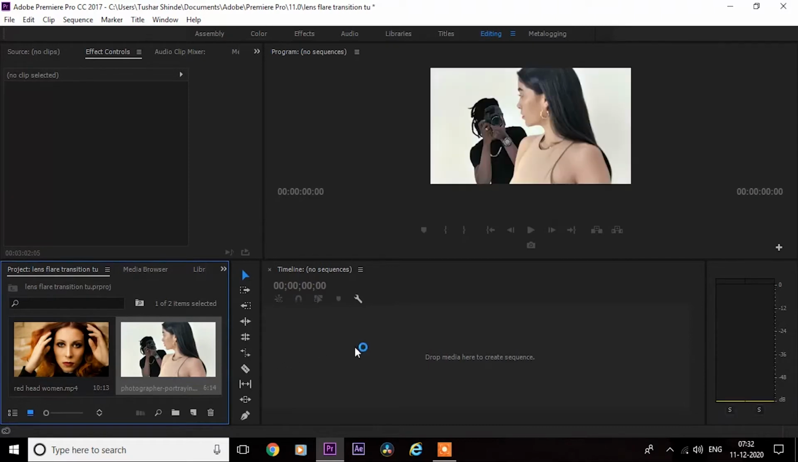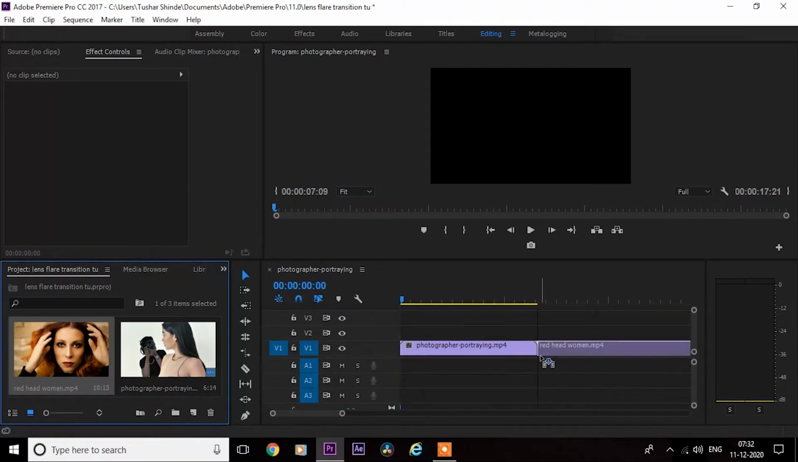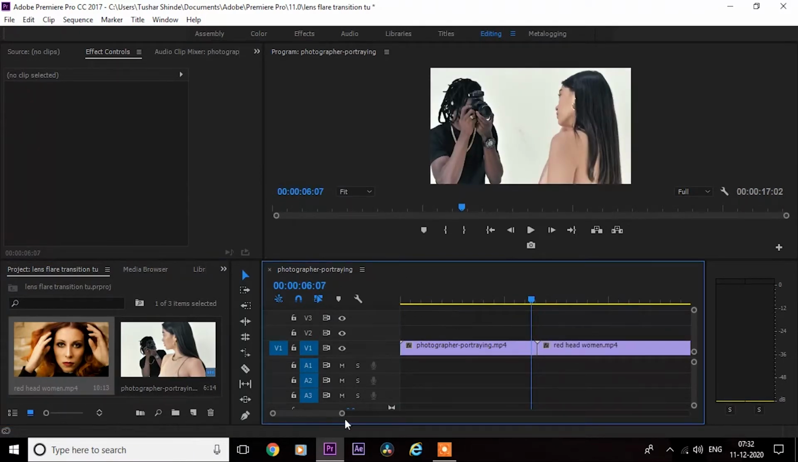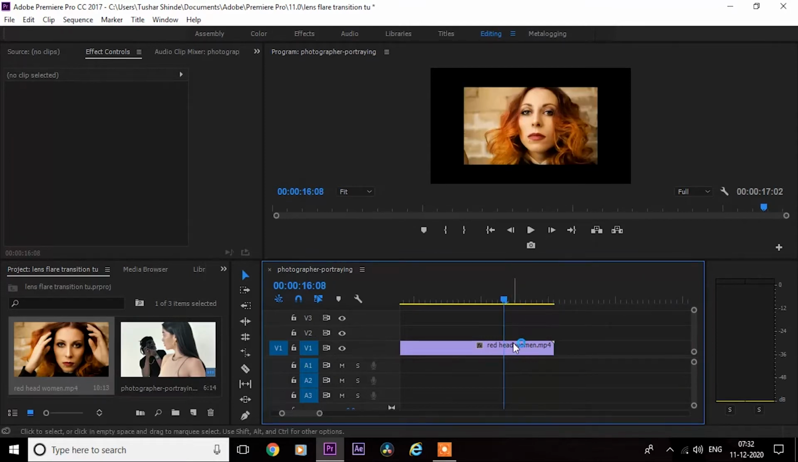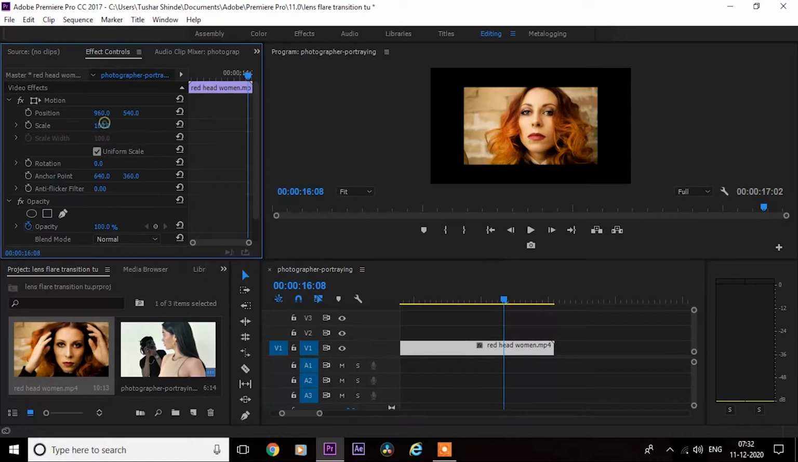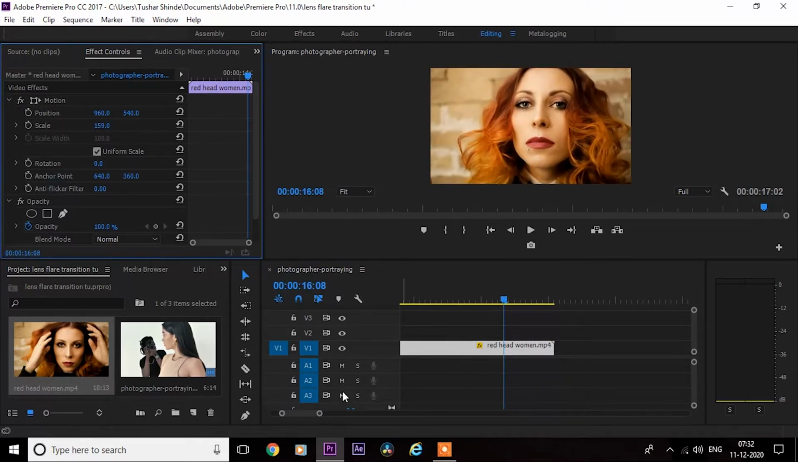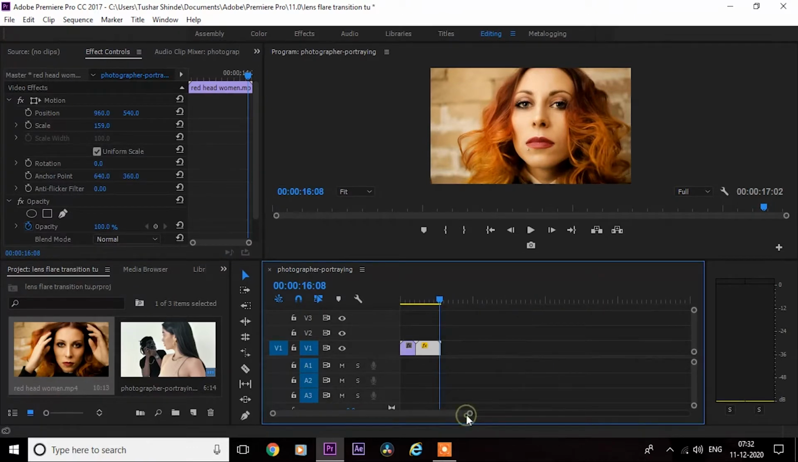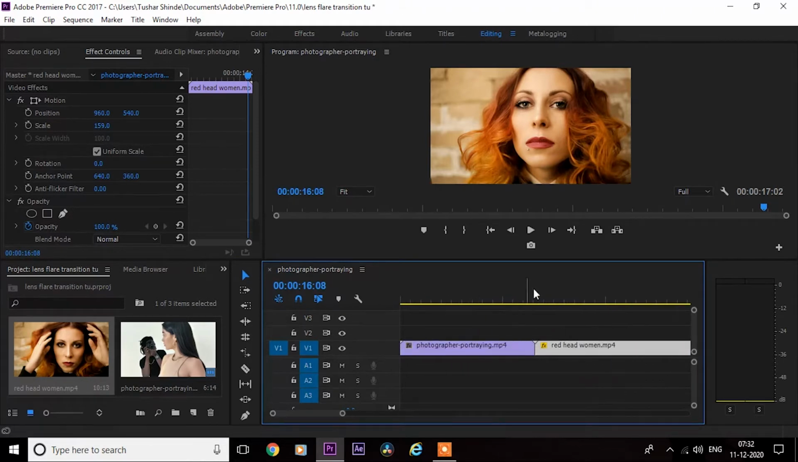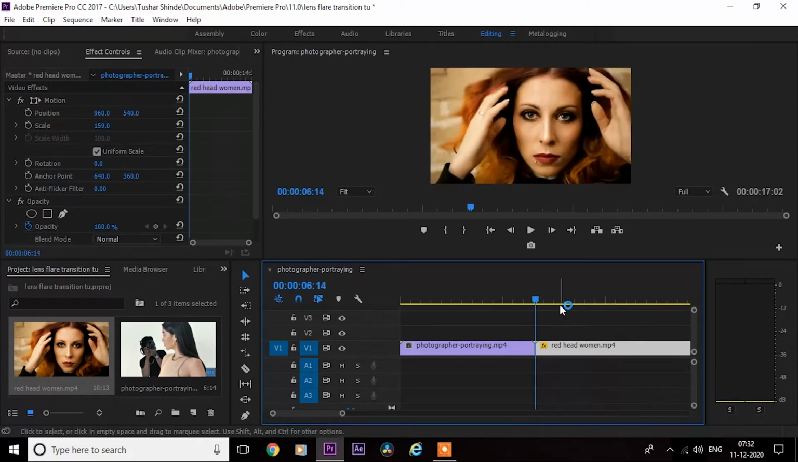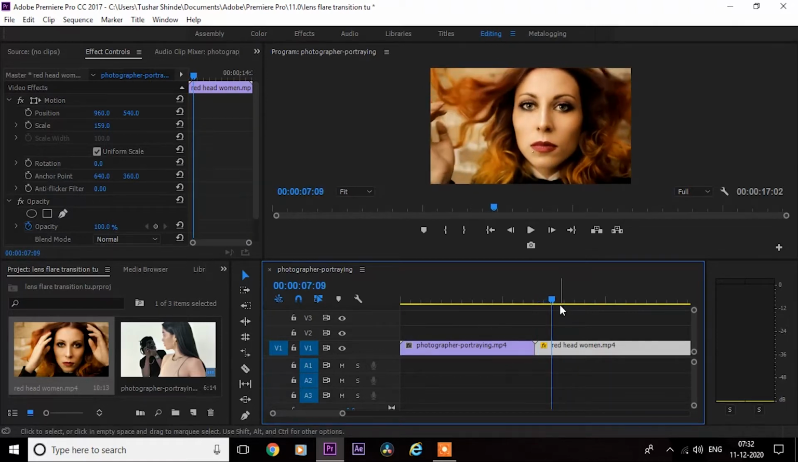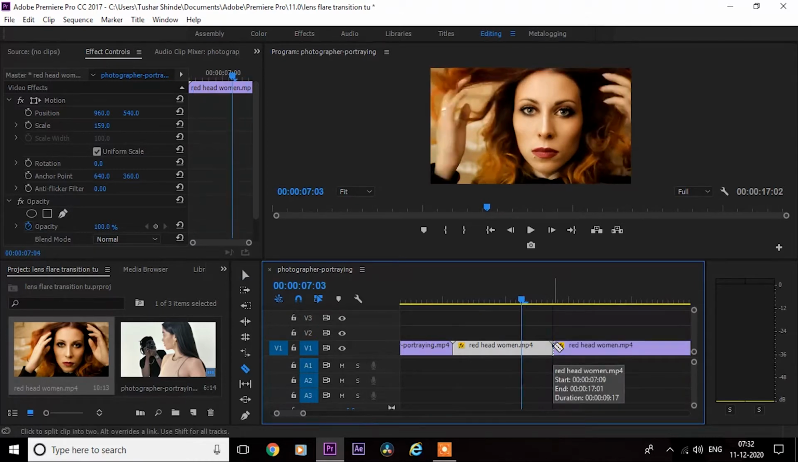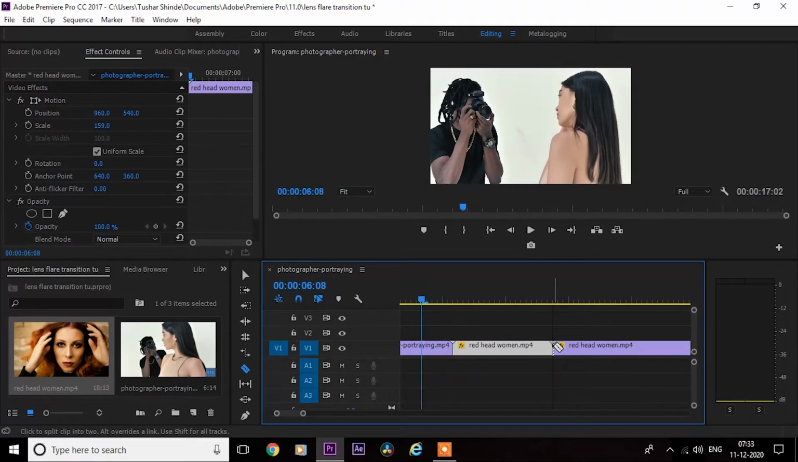So first, drag your videos on the timeline. Okay, let me adjust the scale first. It's okay now. Now here we have to move 20 frames and make a cut. Do the same with the first clip. Move 20 frames and make a cut.